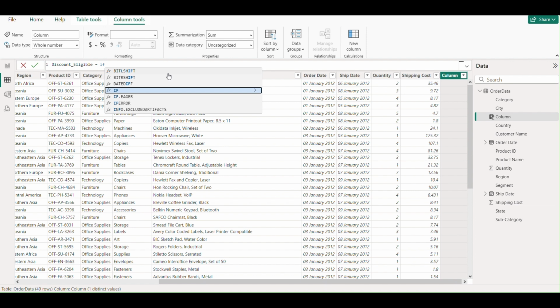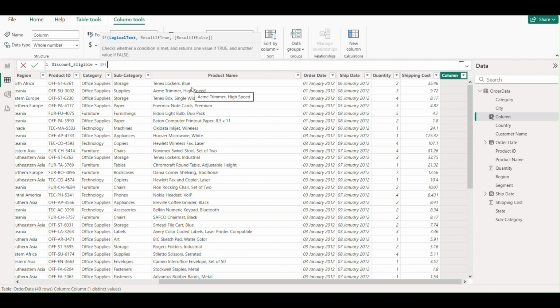So I will use the if function. If you see, the if function takes three parameters: the logical test, then the result if the condition is true, or else what it will return if the condition is false. It checks whether a condition is met and returns one value if true and another value if it's false. So our condition is that if the order quantity is more than 4, then the customer is eligible for a certain discount.